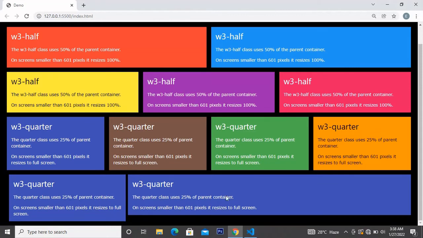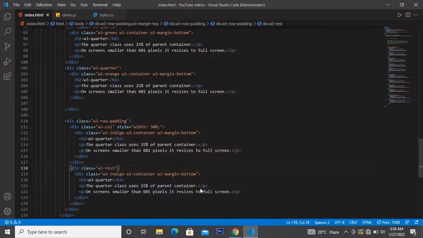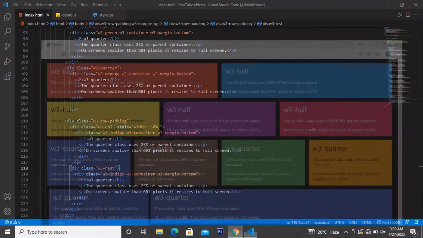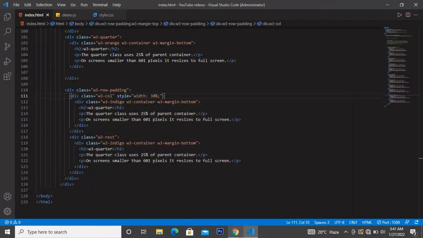You can see already, it took 30%, and this w3-rest took the rest part of the screen. So let me show you. You see, first we indicate that it is a column, then it took 30% of it, and this took the rest part of the screen side of the display. So definitely it's like that.